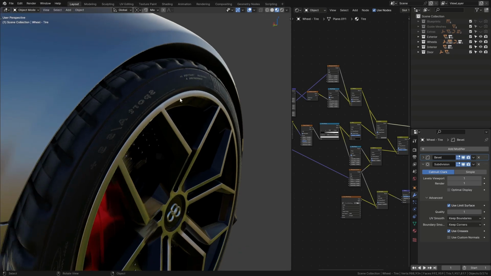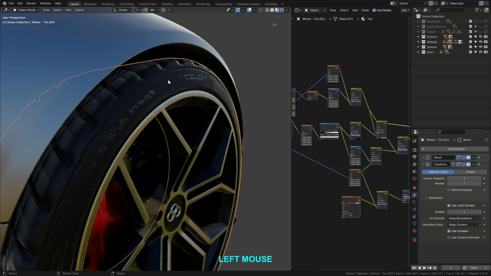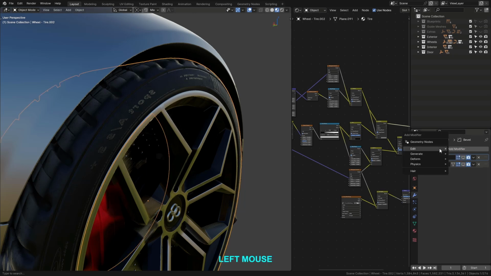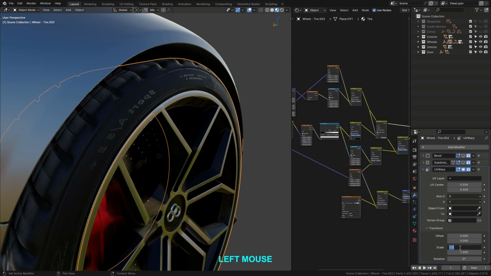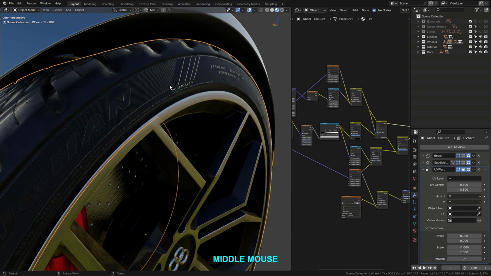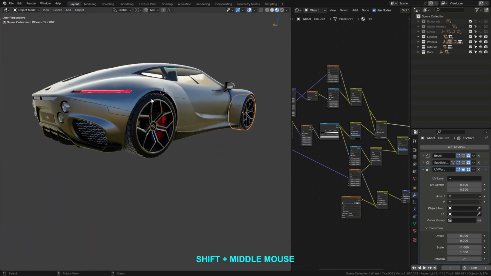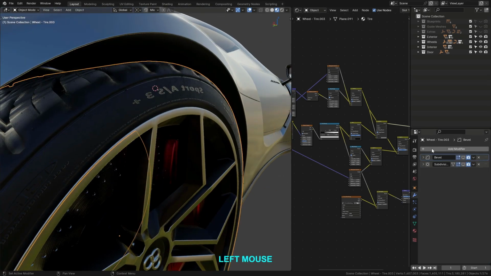And it's an easy fix, we just need an extra modifier. So let's select this tire, go over to the modifiers, and from the Edit tab, add in a UV warp modifier. And down in the transform options here, change the X scale to -1. And that'll flip it for us, and that's good to go. And let's do that for the back tire as well.